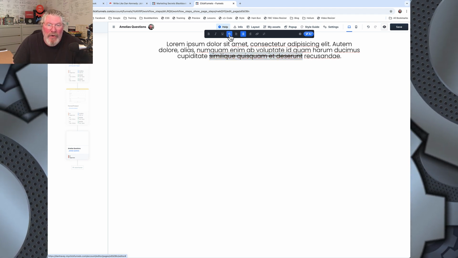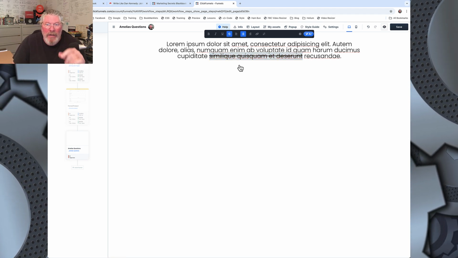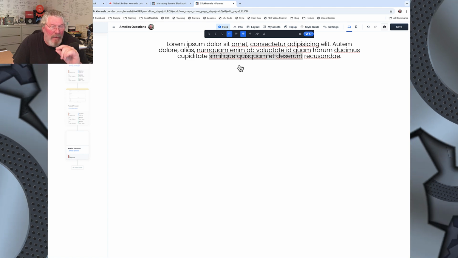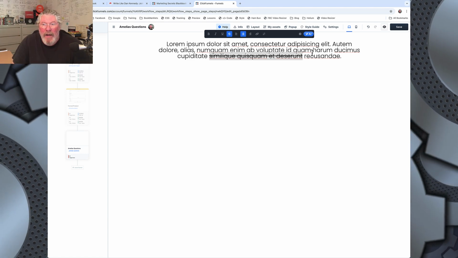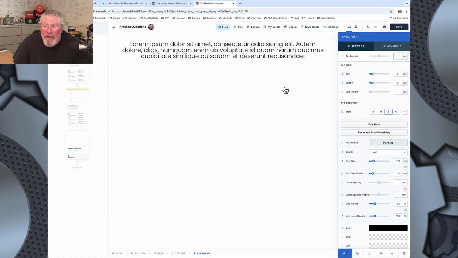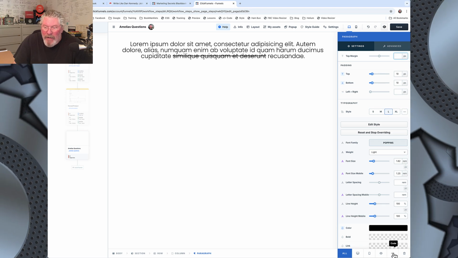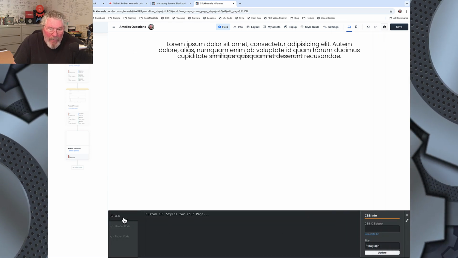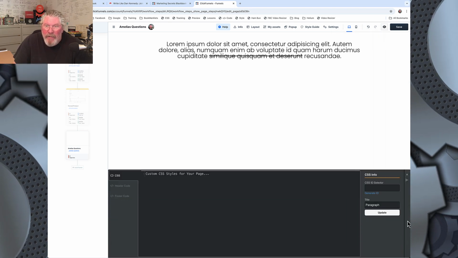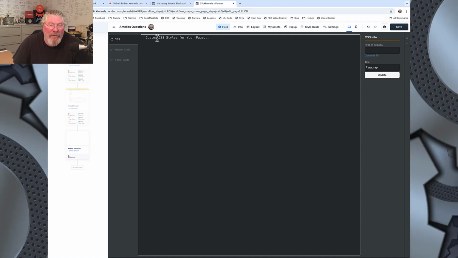We're going to do a strike through, and then we're going to say just for this element, not for every single element on the page. So we're going to click on the gear, come down to the bottom here and click on the little code button, and it will pop up our CSS code down here at the bottom. Let's open this up a little bit further.